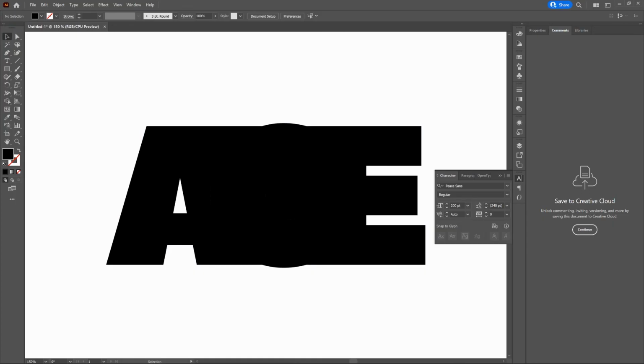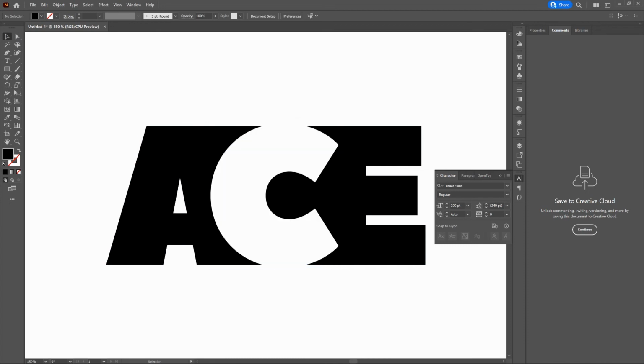Now we can do a couple things here. We've got our C as a black shape right now. We can change it to white. Or, of course, we've got negative space and we can always remember that. So what we can do is we can select our C. Let's click on it and let's go ahead and delete it. Notice straight away we've got another really cool look on our ACE logo.